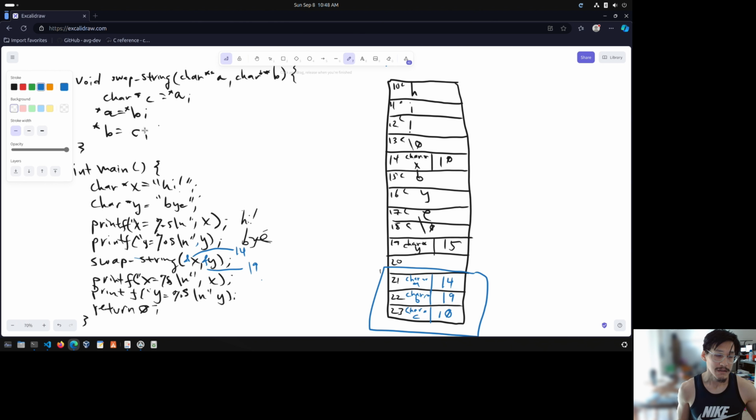Okay. Now, we're going to take B. Okay, B is 19. But we're going to dereference that, meaning we're going to follow the trail to 19. Okay. Since we're dereferencing, we're going to get 15. So 15 is going to be assigned to going to A. What's A? 14. But we're dereferencing that, so we go to 14. And here is where it gets updated to 15, like what the code says.